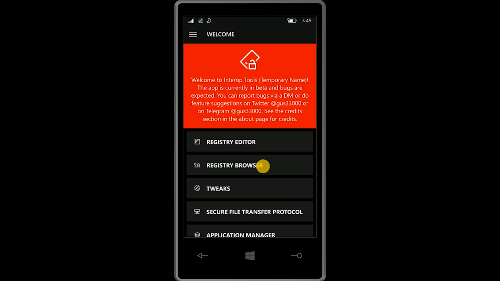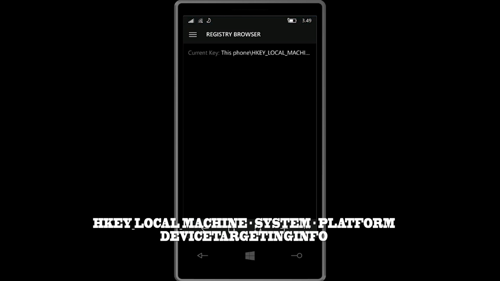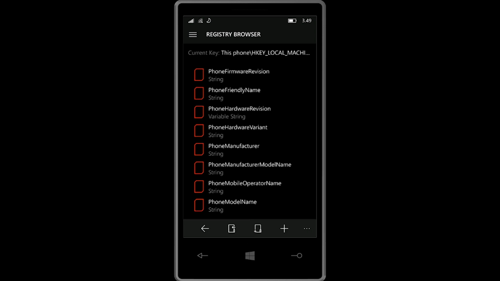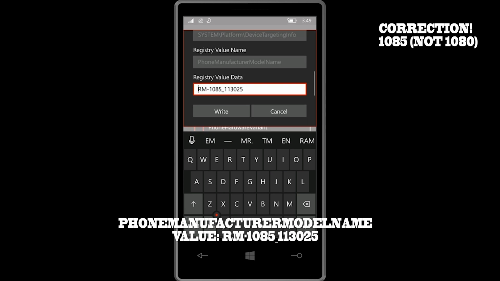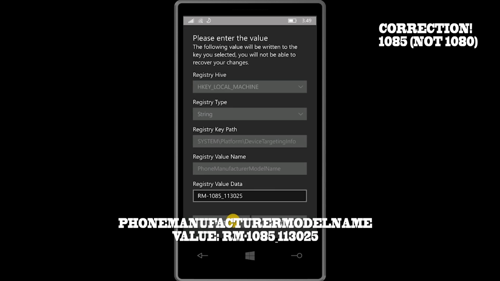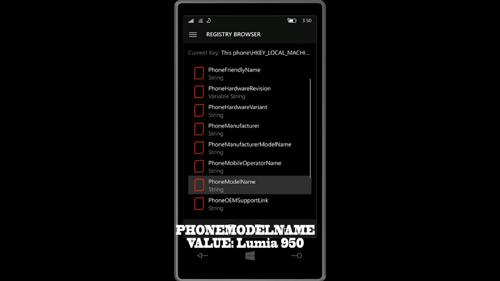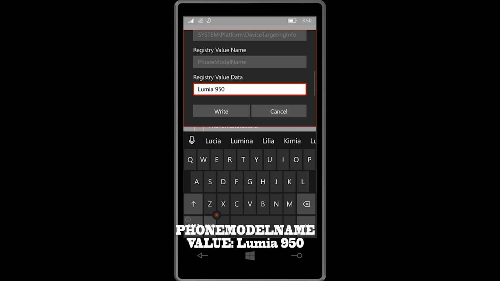Head straight into the registry browser. HKEY_LOCAL_MACHINE, SYSTEM, Platform, DeviceTargetingInfo, and here you've got two keys you need to edit. PhoneManufacturerModelName, which you're going to change to RM-1080_1130-25, write it, and PhoneModelName, which you'll rename to Lumia 950, and write.